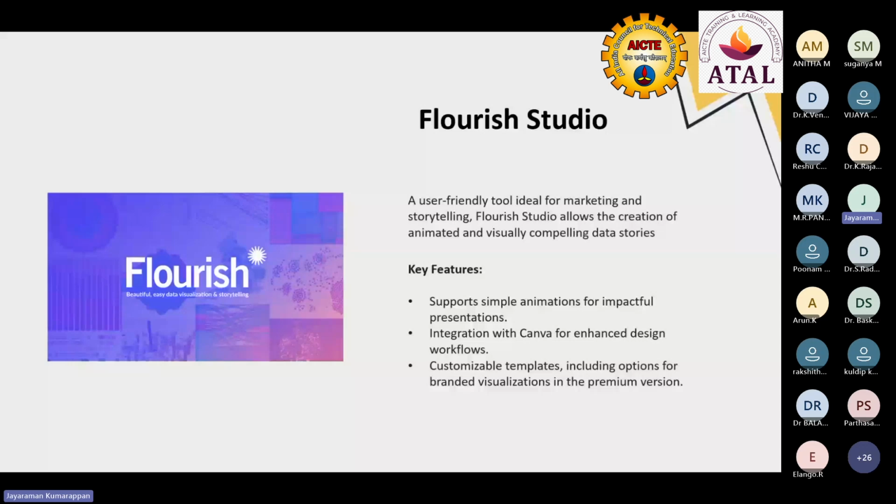And for the strengths: interactive storytelling, brand integration, and ease of use. I have a friend who works in a digital marketing agency, and he is using Flourish Studio to create interactive dashboards showcasing real-time campaign performance and all these things.